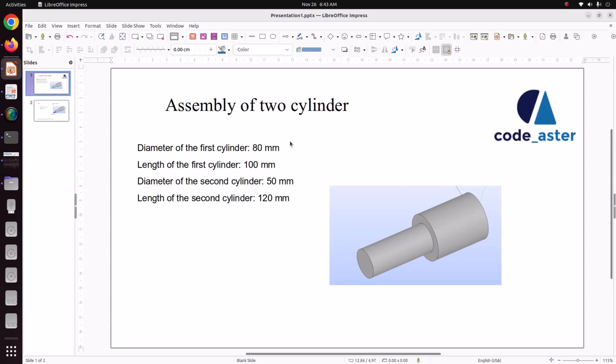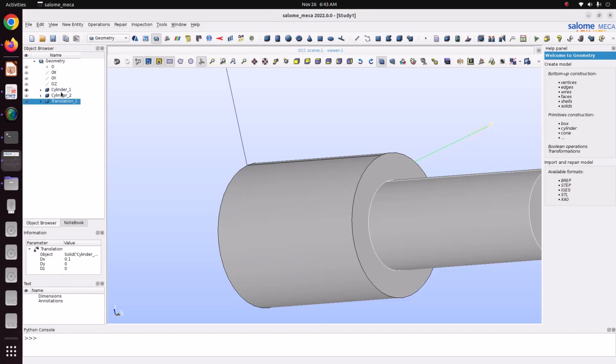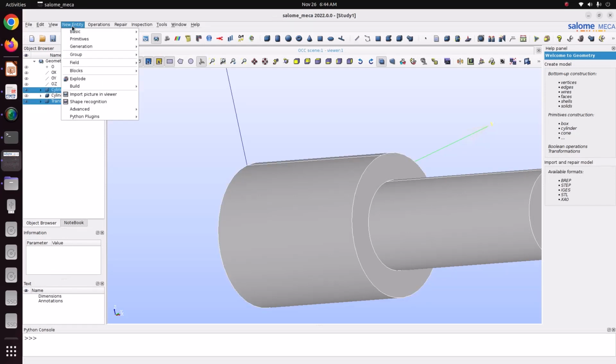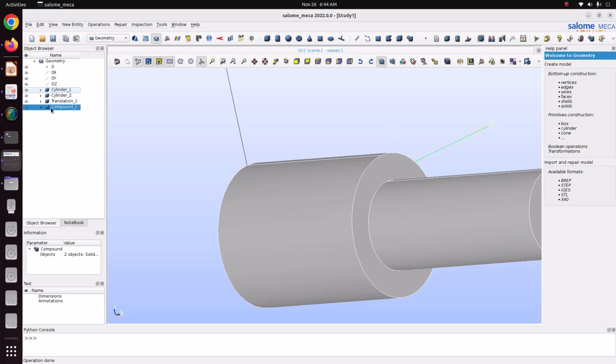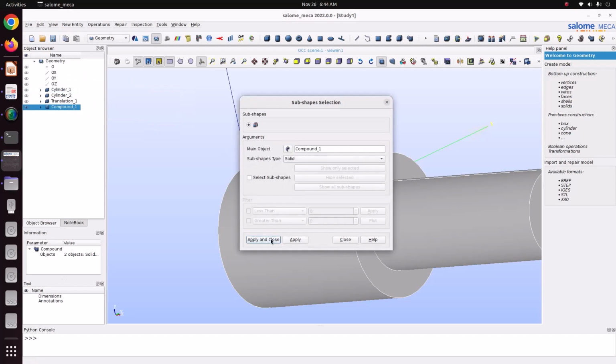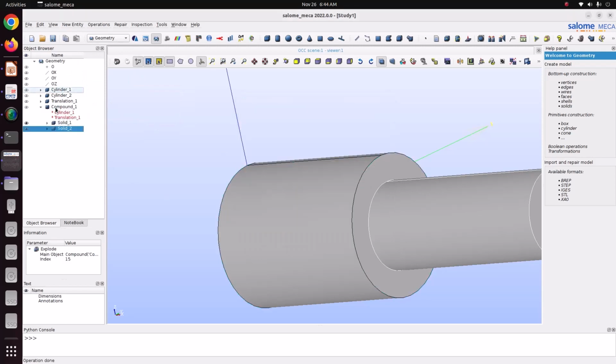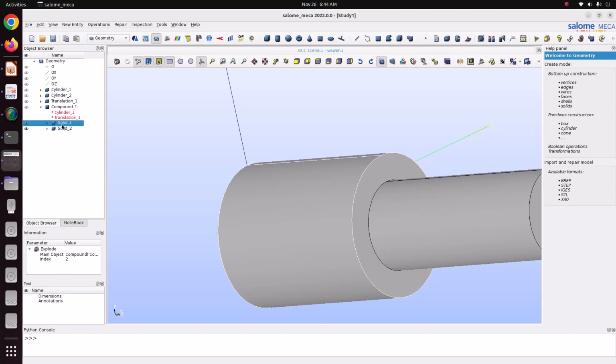Two cylinders, we need to keep these two cylinders separately. Now just go to Salome. This is the first cylinder and second cylinder. First make it into a compound. Go here, there is an option called build compound, then apply and close. Now select this compound, go to new entity, there is an option called explode, solid, apply and close. Now see in this compound we have two solids, solid 1 and solid 2.